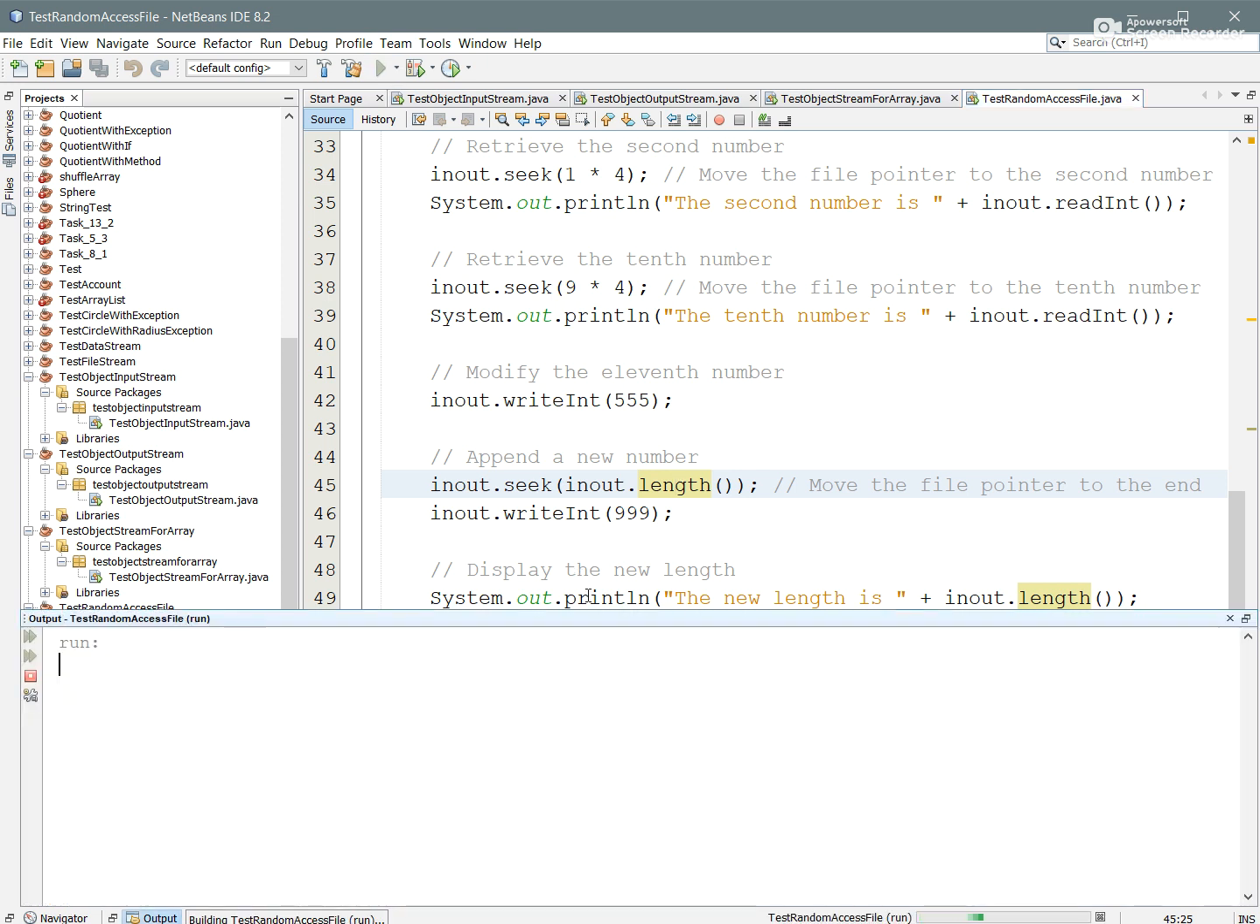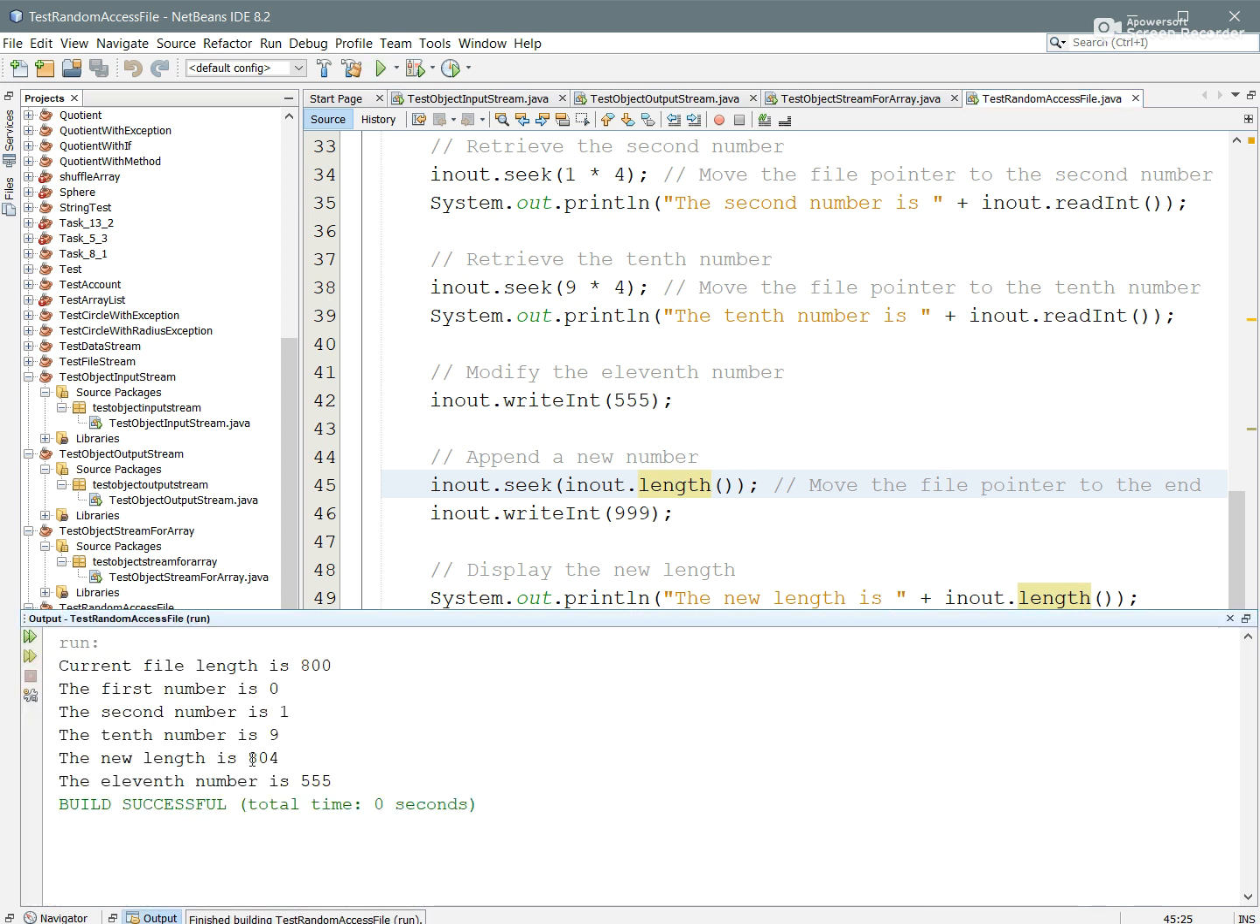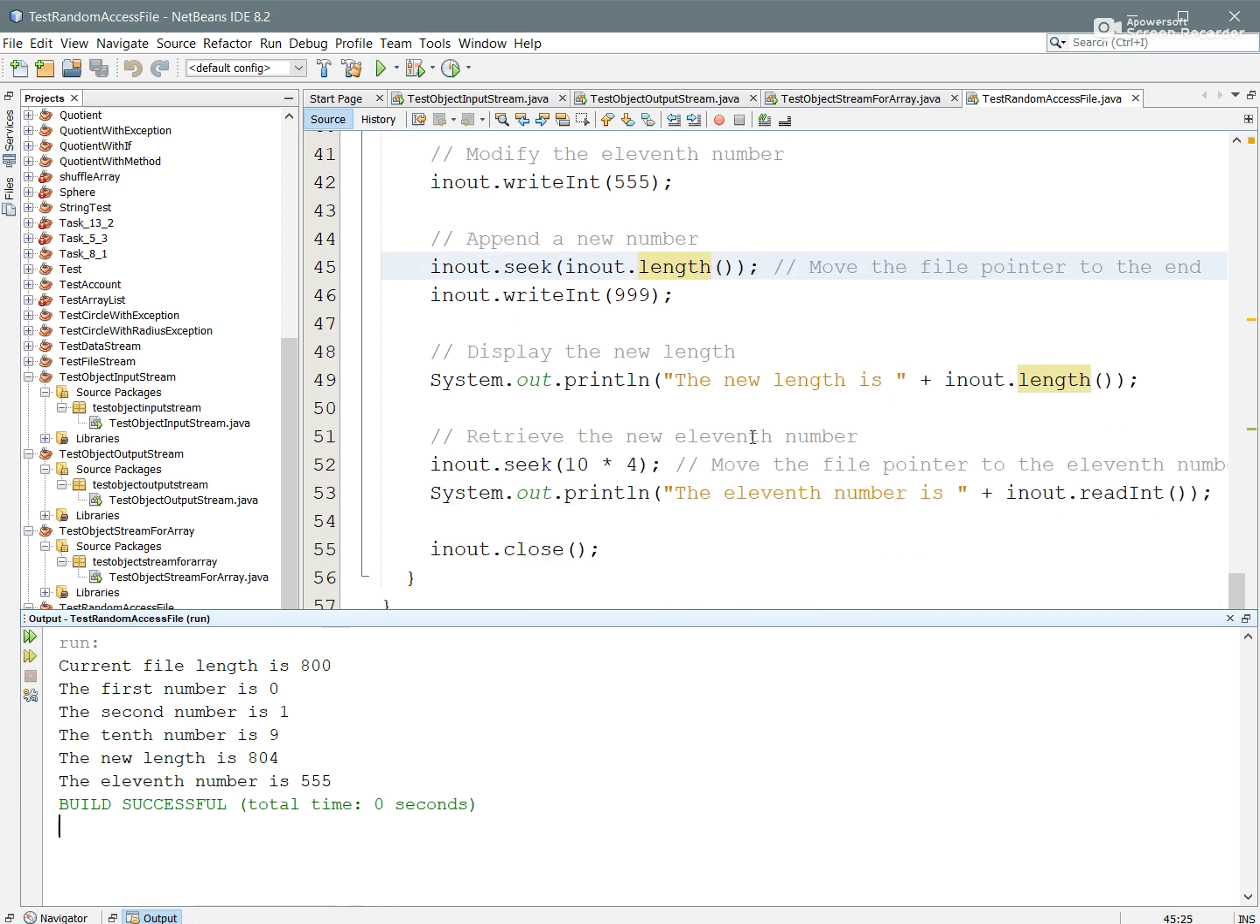Call the length method again, and now the length of the file should have changed by the size of one integer. So it goes from 800 bytes to 804 bytes. And remember, in between we overwrote the 11th number. Just to verify that that actually happened, we jump to the start of the 11th number in the file, byte number 40, and we read the integer, and the integer should be 555, and the 11th number is 555.